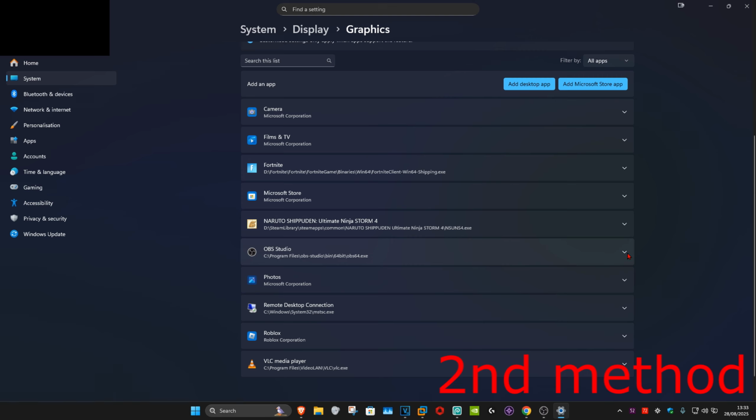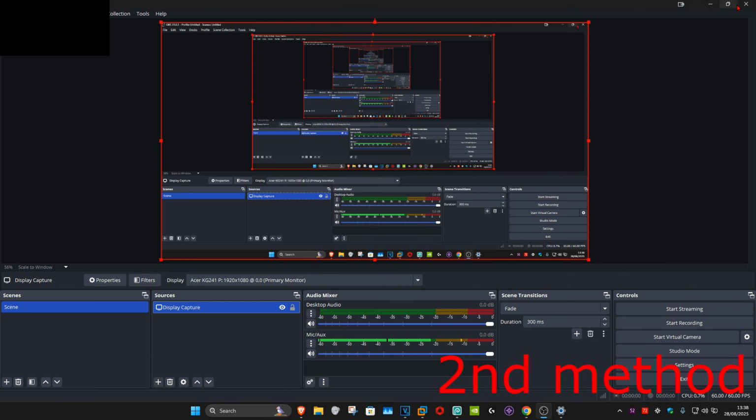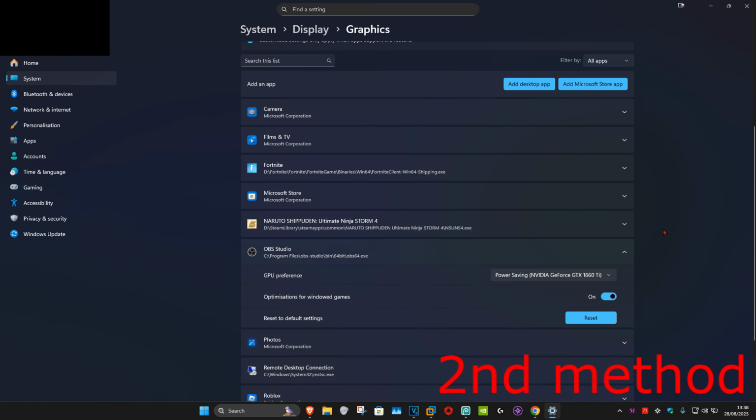You want to expand this. And now you want to expand GPU preference. You want to try both these options right here. So you want to select power saving. Then you want to close OBS, open it back up again, see if that works for you. If not, then you want to try high performance, close OBS, open it back up again, see if that works for you.